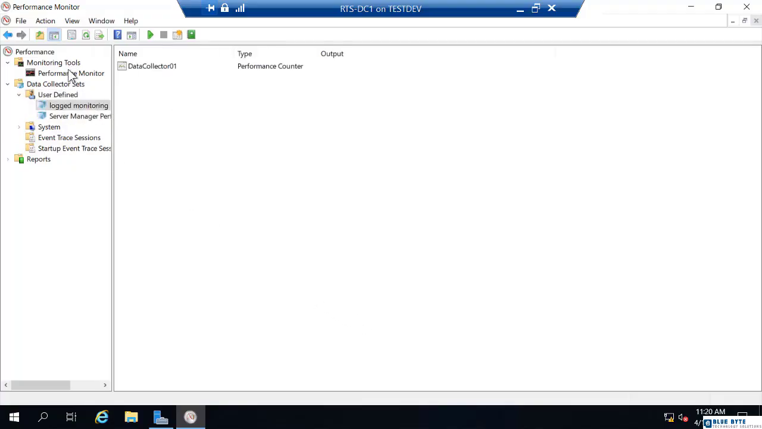Now, these are two separate tools. We are in the Performance Console, but the Performance Monitor is a real-time monitoring tool. Data Collector Sets, even though it's in the Performance Console, is really a separate tool. Same counters, but it is for logged monitoring, writes to a file, so you could go back and examine that file.